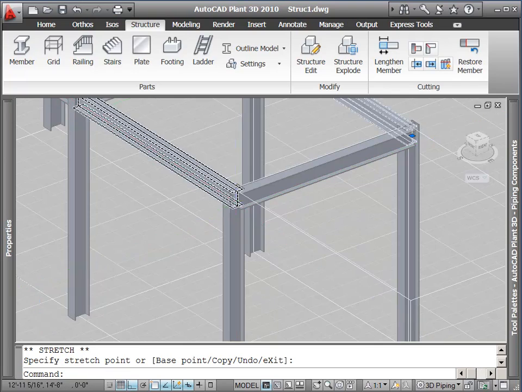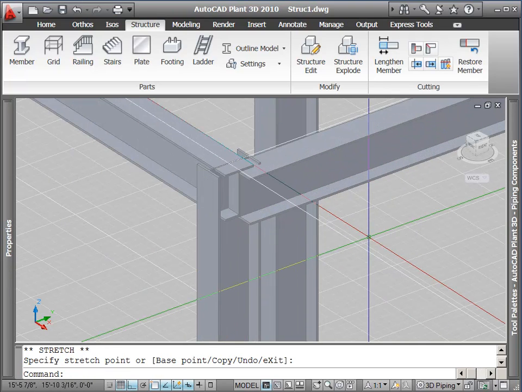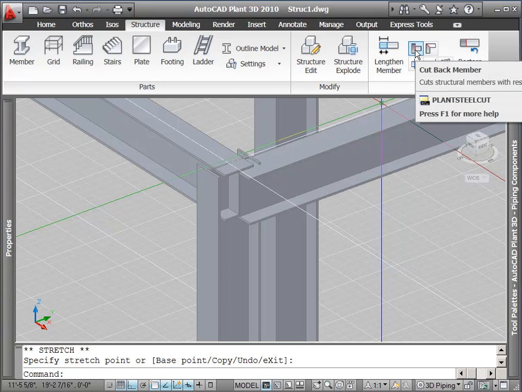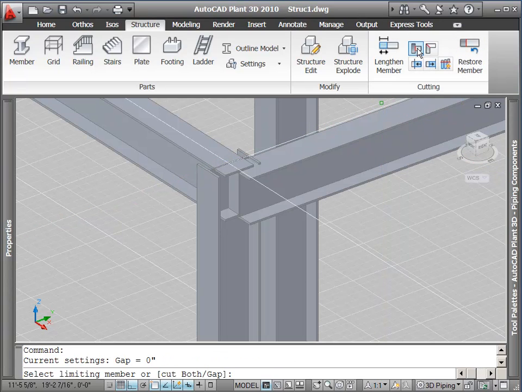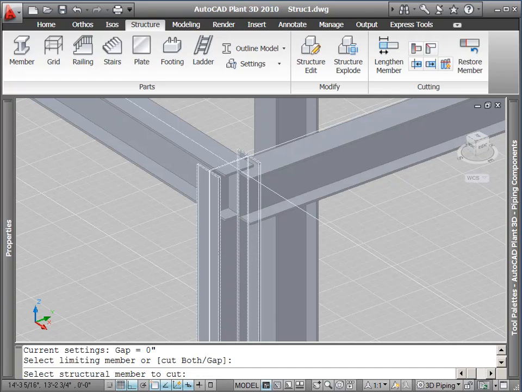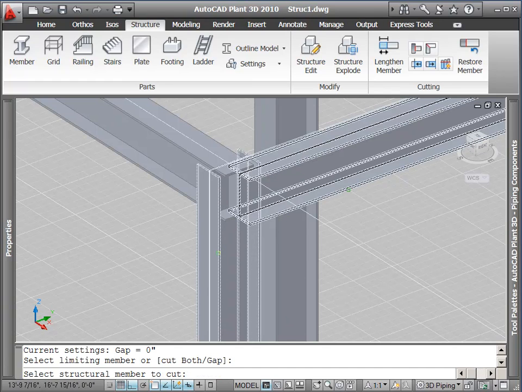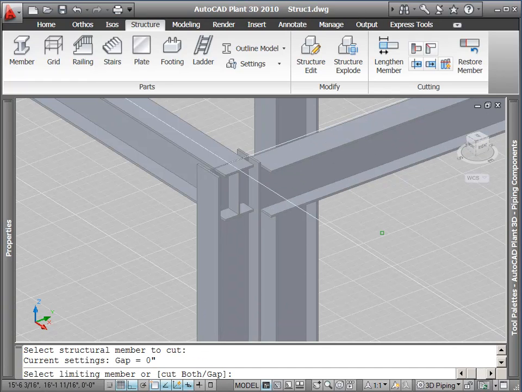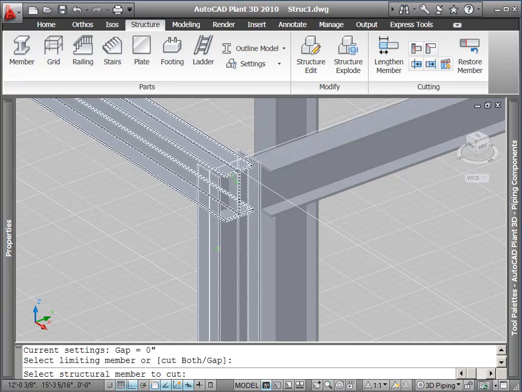We need to clean up one more intersection using the Cutback Member command. It works kind of like the AutoCAD Trim command. You select the limiting member, and then the member to be cut back. Here we select the column, and then cut back the beam. And again, we select the column, and cut back our other beam.